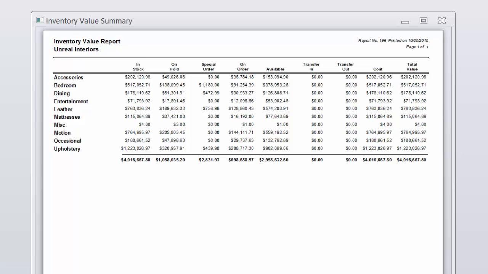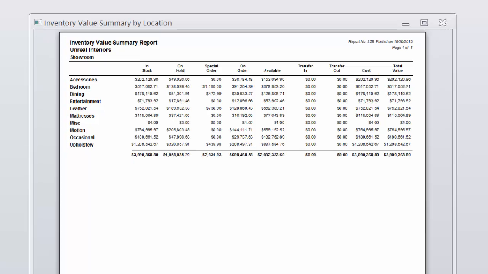value summary, or inventory value summary by location report at the end of each month so that you can have this information on hand and adjust your inventory value in QuickBooks at the end of the month. This report gives you information as of the date of the report, and you cannot go back in time. Therefore, it is important to run this report at the end of the month.